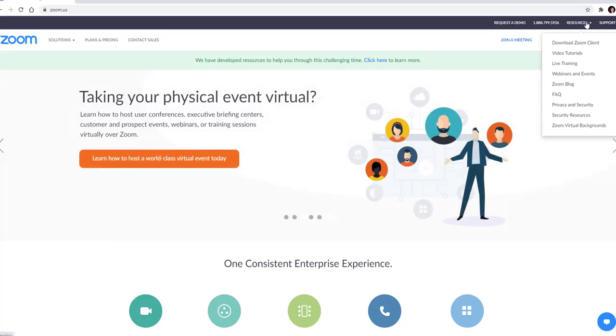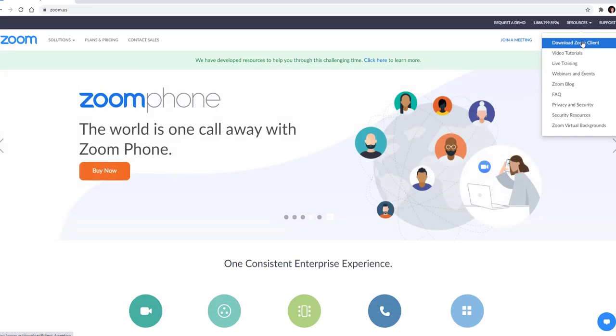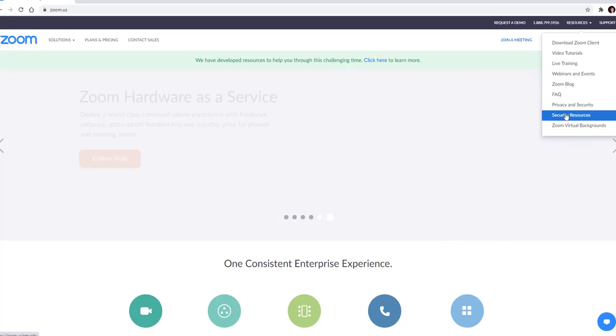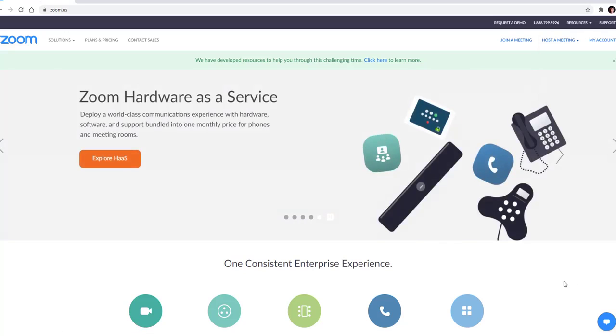If you look up here at the top where it says resources, they also have information there. It gives you the prompt to download the Zoom client if you have not done so with an account. It gives you video tutorials, live trainings, webinars. So there's tons and tons of resources for you to use to be able to set up your account and to use your account.